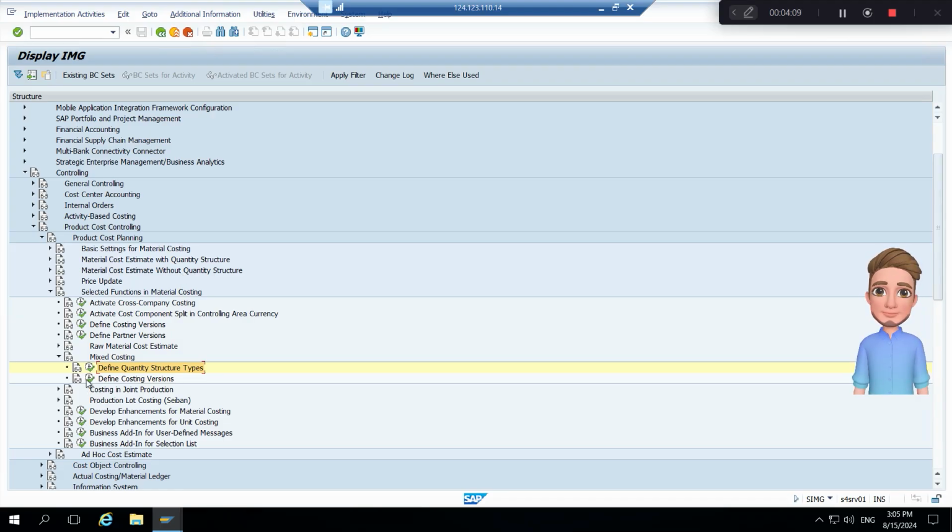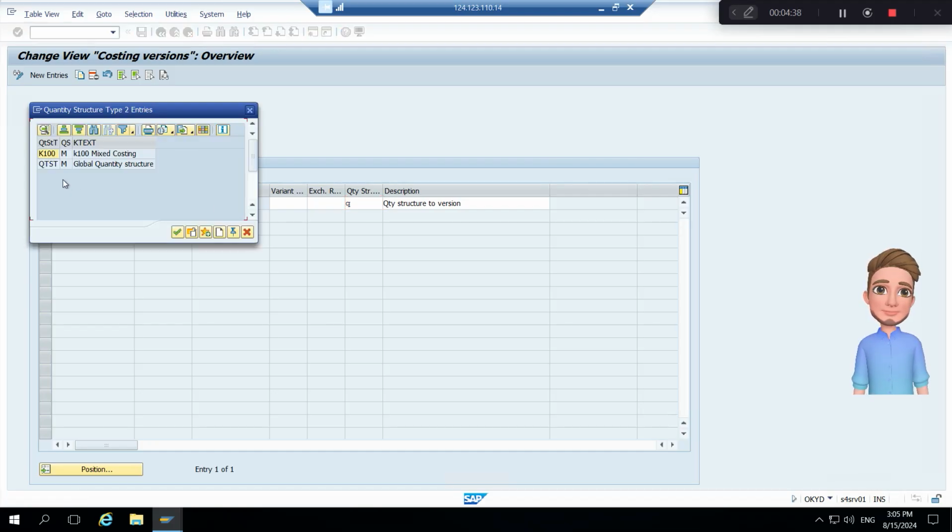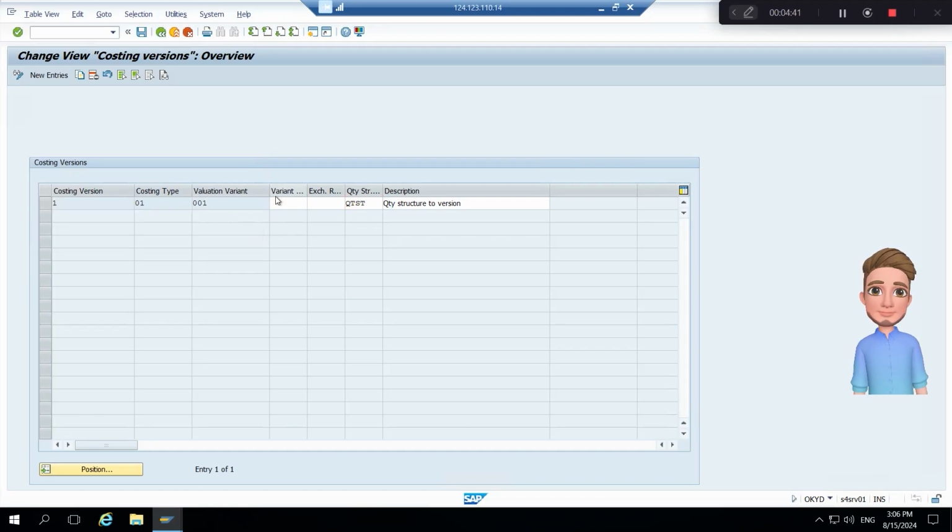Define costing version, click on the costing version. Okay, now here is what I want to tell you. See, we are using costing version 1. The costing type 01 indicates legal valuation standard cost estimate, right? Valuation variant is 001. What does this say? Variant for transfer price? No, this is not for transfer price. So if I give K100, K100 will be taken. So instead what I should give is whatever I have now created, QTST. So I'll enter QTST here. So this is the quantity structure to version, description, save.